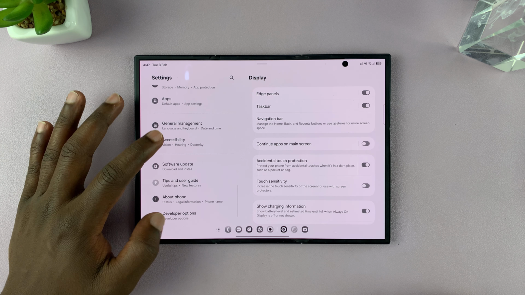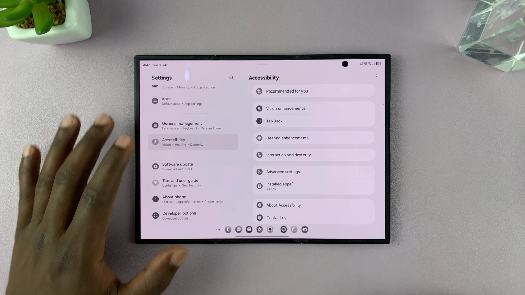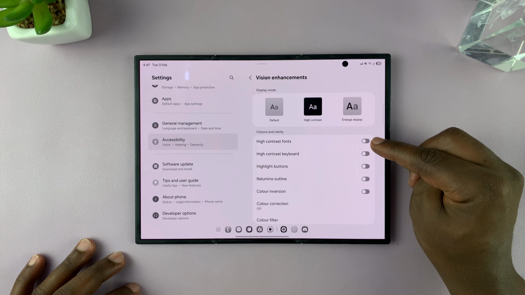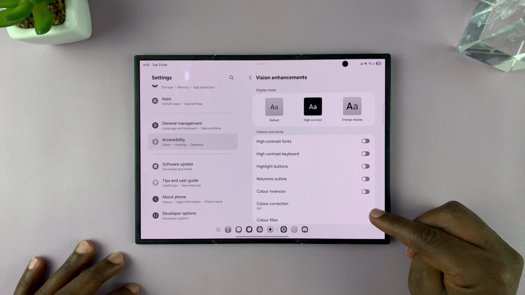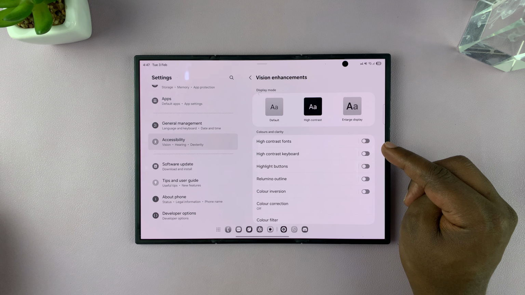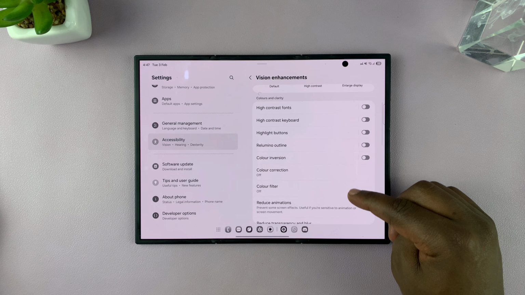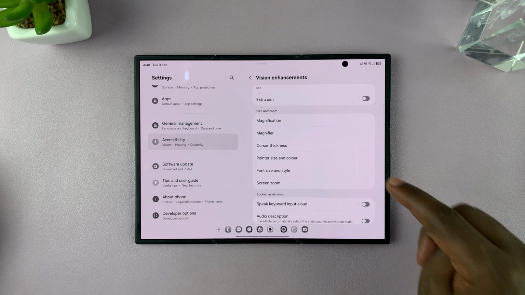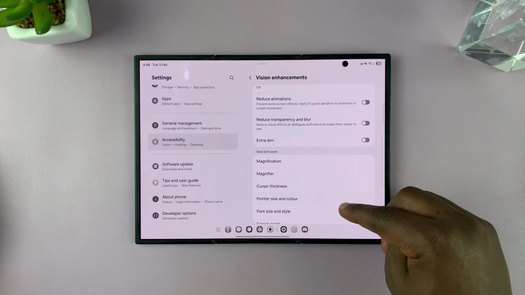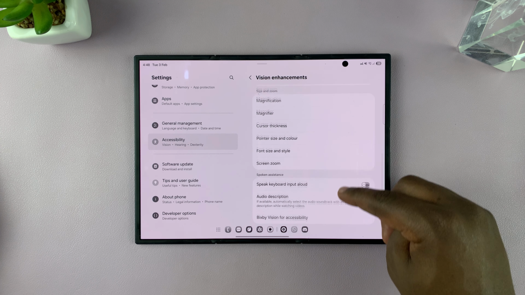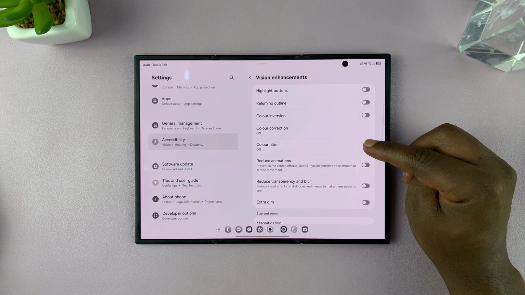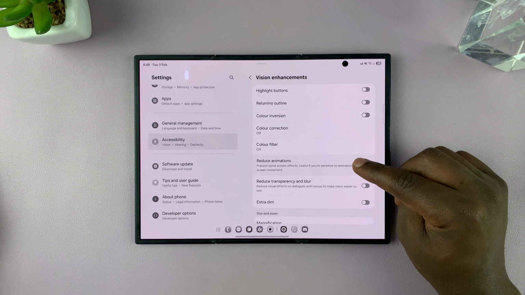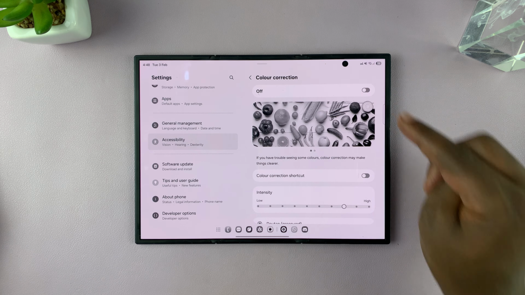So on the left hand side on the main settings menu, again go to accessibility and then go to vision enhancements, and you want to make sure you've turned all these vision enhancements off. So you have high contrast fonts, high contrast keyboard. You can go turning each of them off until maybe you sort your problem out, and then you know which one sorted out your problem. So go and turn all this stuff off. All right, especially the color filters. So you might have a problem with color filters, make sure that's off. You might have a problem with color correction, make sure that's off as well.